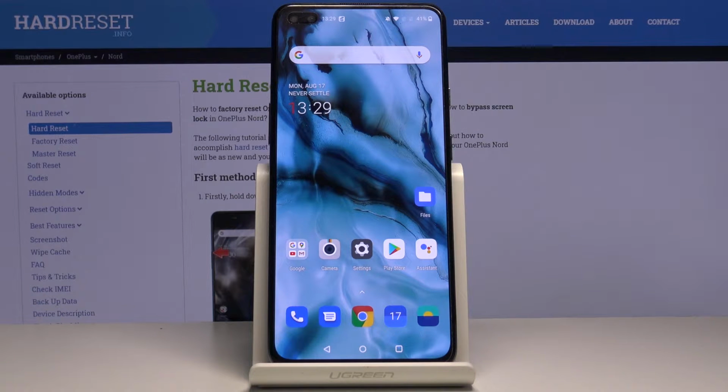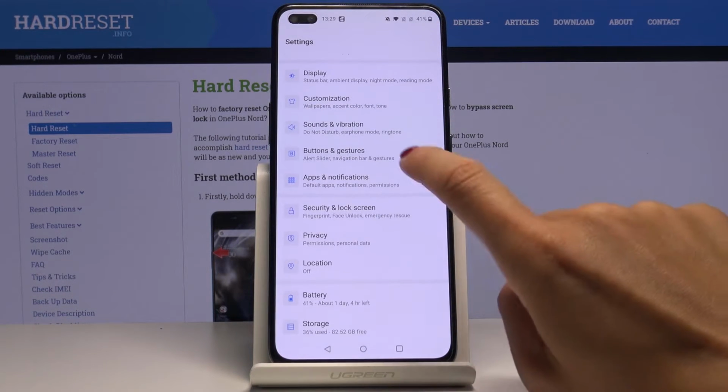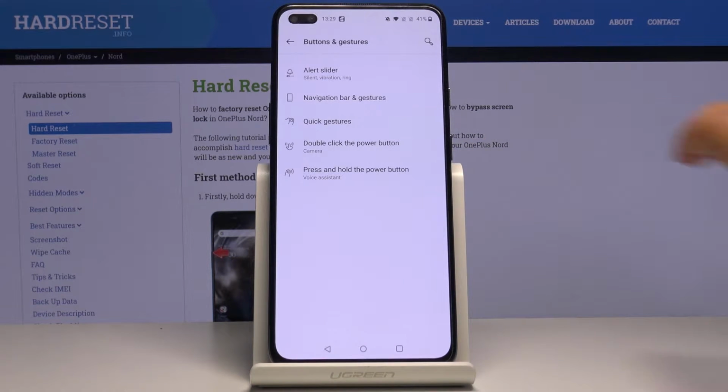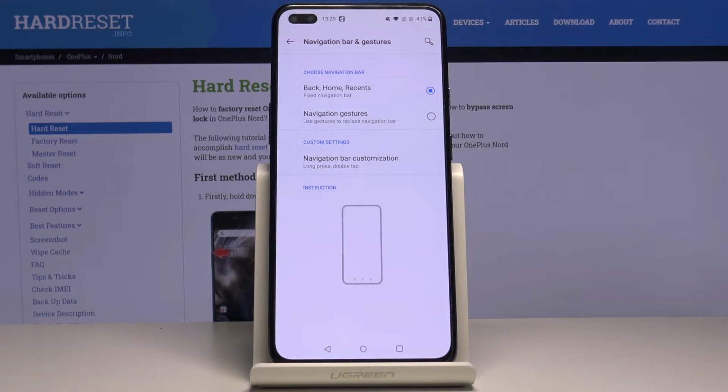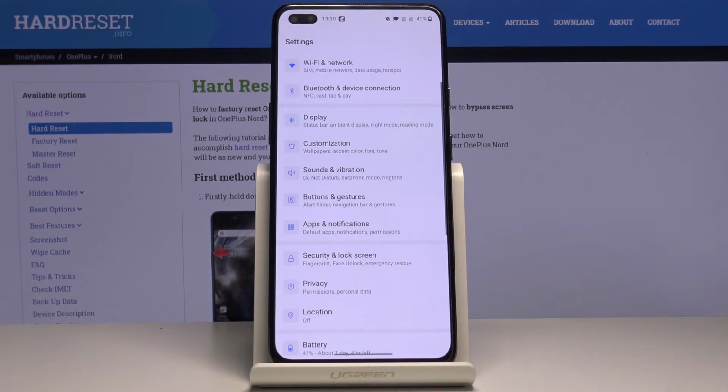But if you would like to change it to gesture navigation bar, just open the settings, go to buttons and gestures, and here click on navigation bar and gestures. So if you would like to have navigation gestures, just tap here, and you will have to use gestures to replace navigation bar, and to go back you have to slide from left to right or from right to left.